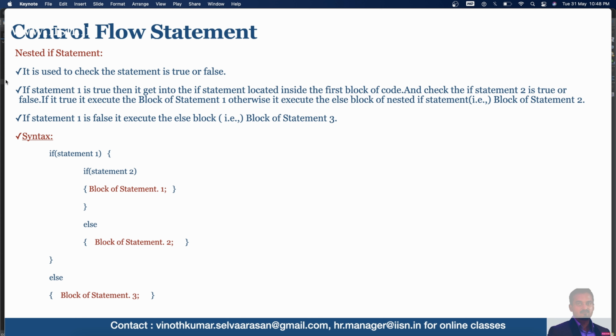Here you see the definition. It is used to check whether a statement is true or false. If statement 1 is true, then it gets into the if statement located inside the first block of code, and checks whether that if statement is true or false. It will check this next if statement, that is statement 2. If statement 2 is true, it will execute the block of statement. If statement 2 is false, it will execute the else part here.